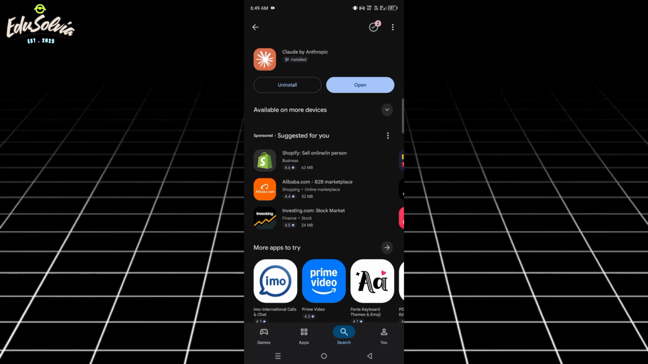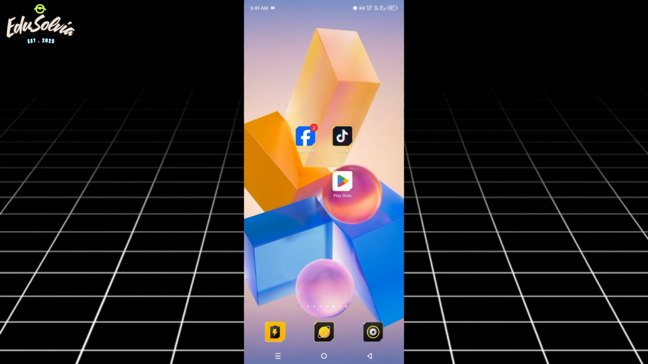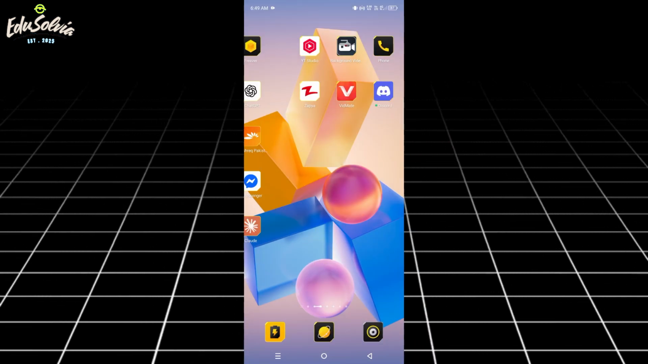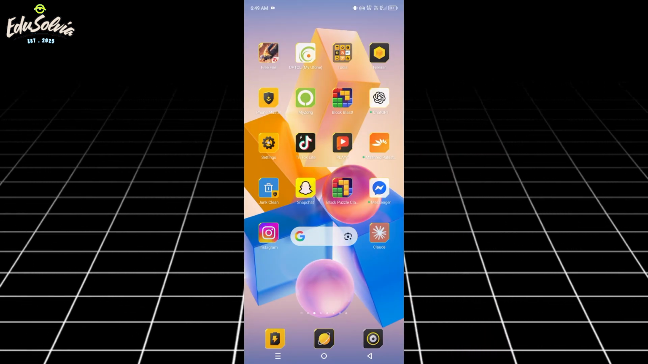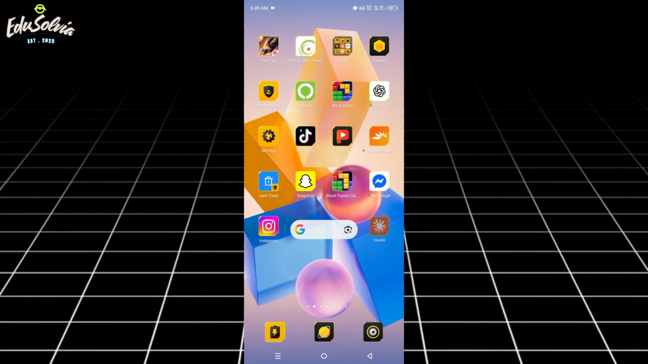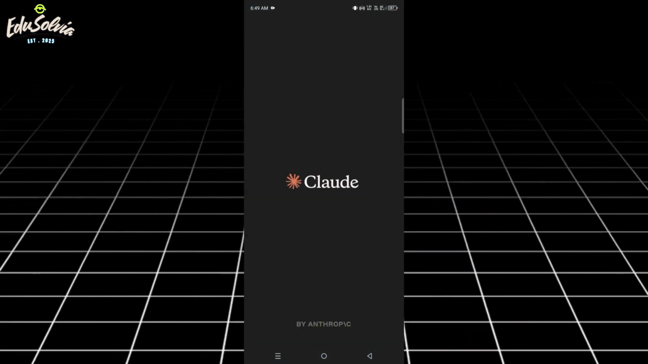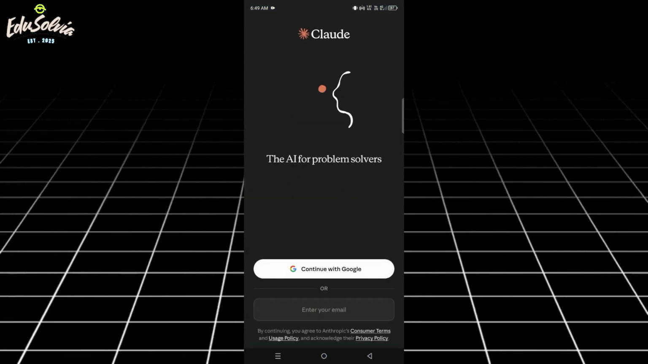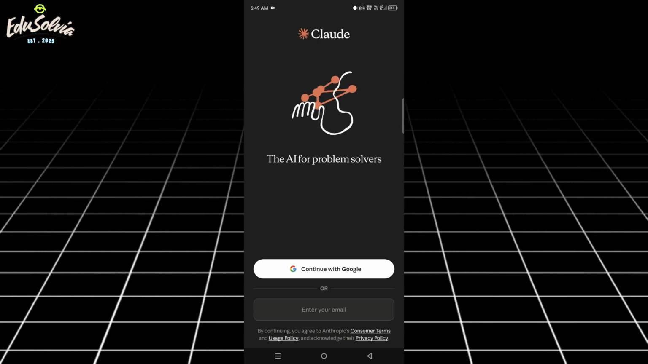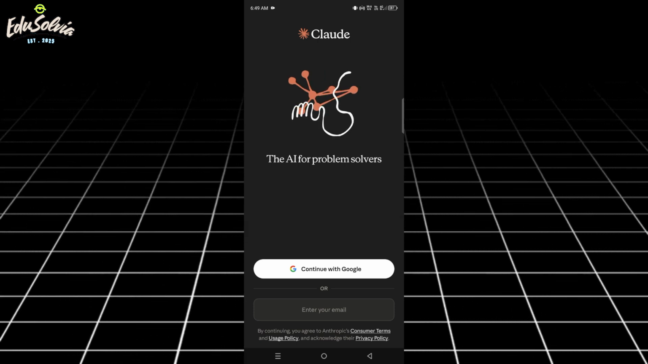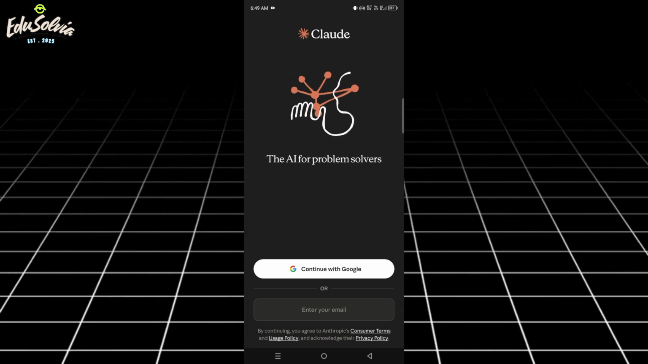Once the installation is complete, you'll see an Open button. Tap it to launch the app. Alternatively, you can exit the store, go to your home screen or app drawer, and find the Claude app icon there. If you want quicker access, you can tap and hold the app icon and add it to your home screen. Then simply tap the icon anytime to open and start using Claude AI.